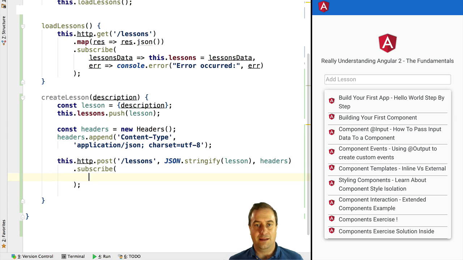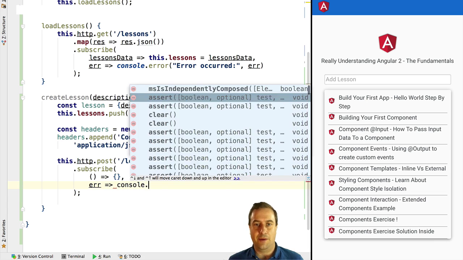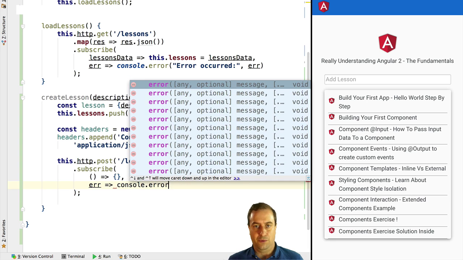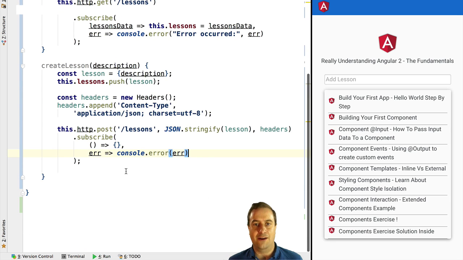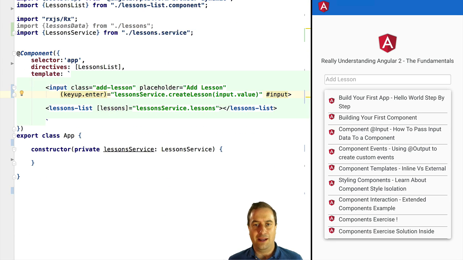We're going to pass it a success handler. It's this parenthesis, arrow operator, empty method body, this first line. This simply says that we don't need to do anything special if the request is successful. Remember, we already added the lesson to our lessons list in memory on the client side. What we're going to do next is to pass in an error handler. In this case, we are just outputting the error to the console. More on error handling in the next lesson.